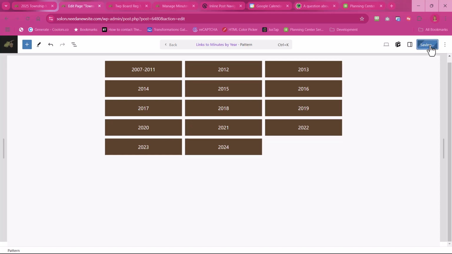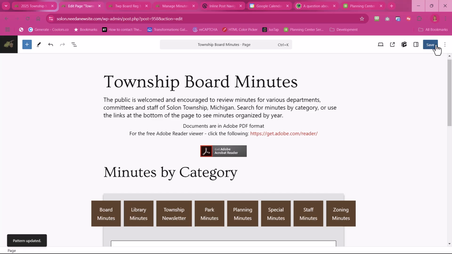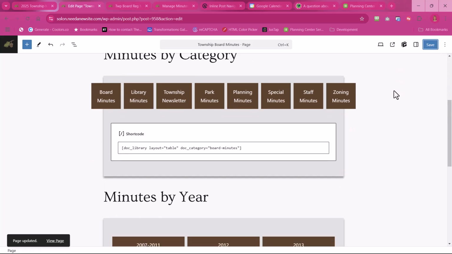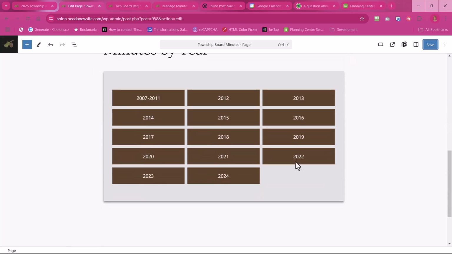So let's save, and I want to click back. I'm going to save the page again, and it's all set. So at the end of the year or sometime during the year, whenever you're ready, you're just going to duplicate this button, change the link and the year on it and inside the pattern, and you're good to go. And then that will show up on the page itself.